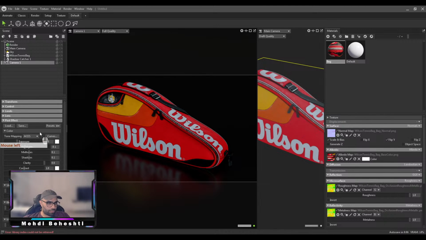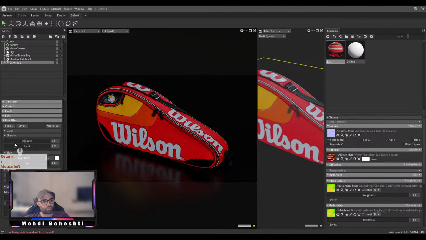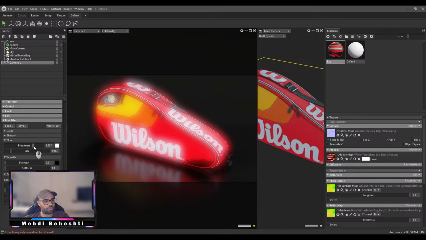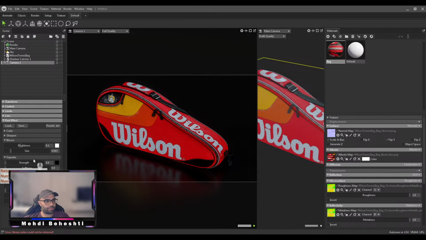And it's okay for the color. For the sharpen part, I'm going to use 1 without any hesitation. And for the bloom part, you can bring the bloom or brightness to 1 or 2, but I'm just using 0.1. And vignette, softness, strength, yeah, it's okay.